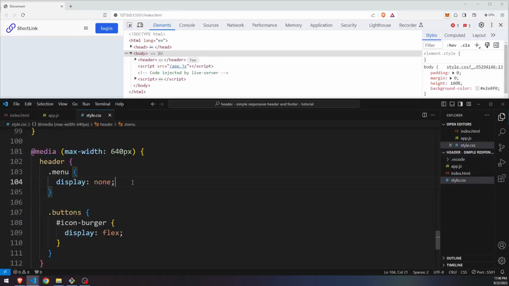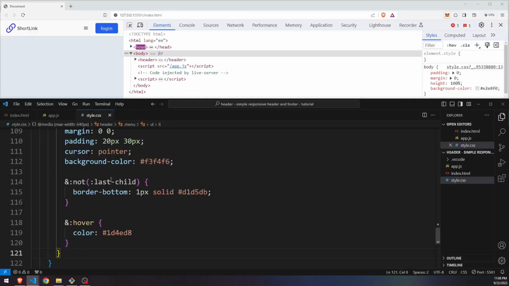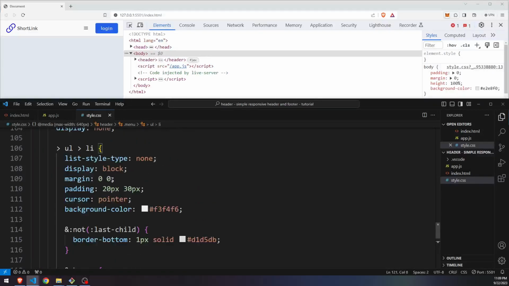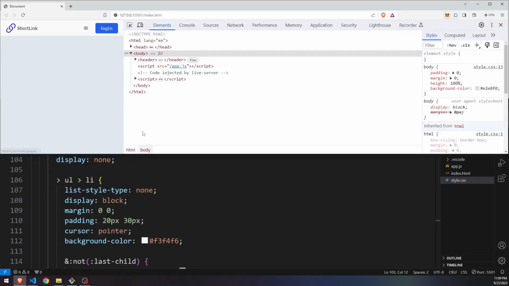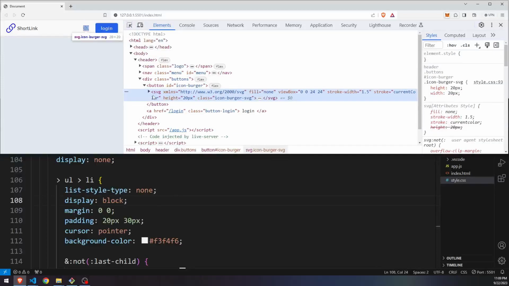So I think I'm just gonna target first the LI. I'm just gonna copy these things, and we're gonna paste that inside the menu. Right. So I think it's not working yet, but let's try to find where it is. So this is how you can check your code.